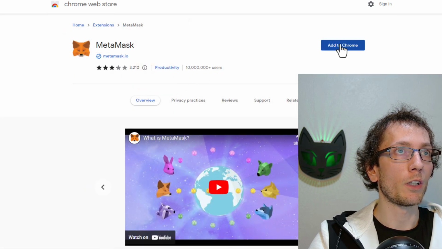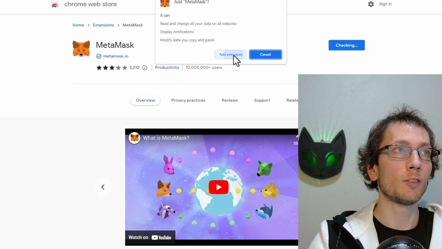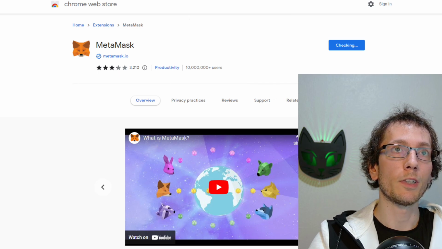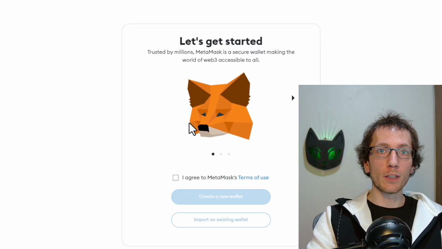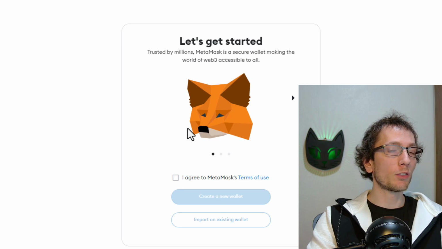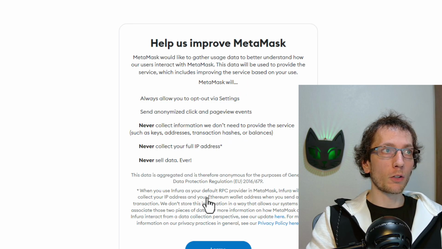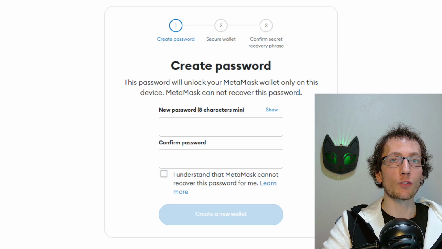What we're going to do is click on Add to Chrome, Add Extension, and it should be downloading here. After the download and installation finished, it opened by itself, so we're going to continue the process here. Start creating our wallet. Basically, we just got to agree to everything. Hit next. Next, guys, it has us creating a password for our wallet.